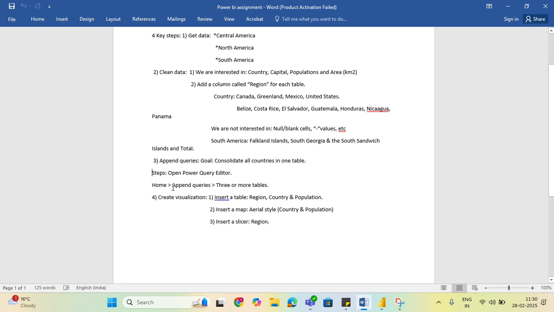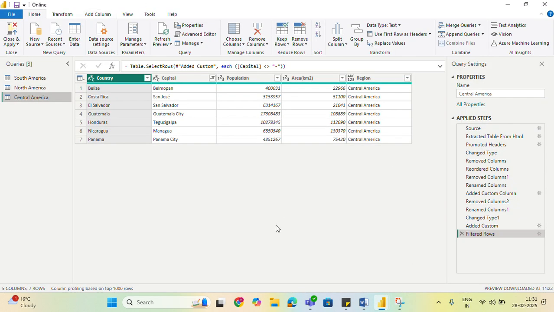In real time we might get steps like this, or else we will not. So just keep that in mind and be ready for both. Append queries: consolidate all countries in one table. Steps: open Power Query Editor. We are already in that Power Query Editor.